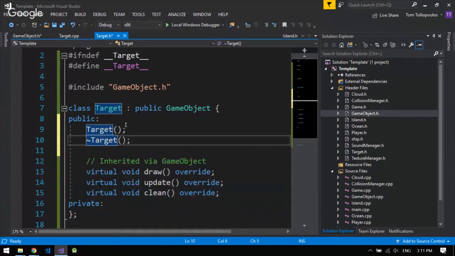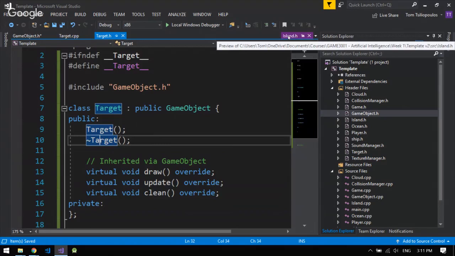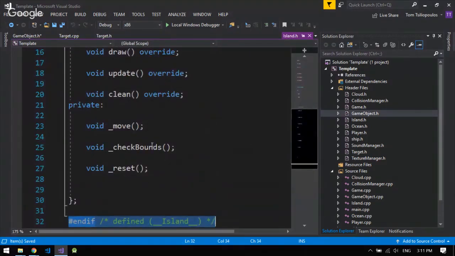All right, so I have two things, target, constructor, and the destructor, right? They're empty. All of these are empty. And notice also, if I was to look at my island class, you can see that I also have these other functions, move, check bounds, and reset. Guess what? I don't need them. Because my target for today is not going to move. It's just going to literally be static on the screen. So I don't need a move function. It's not going to check to see if it's moving beyond any bounds, so I don't need the check bounds function. And I'm never going to reset the target, so I don't need the reset function. So I don't need these things. All right, cool.